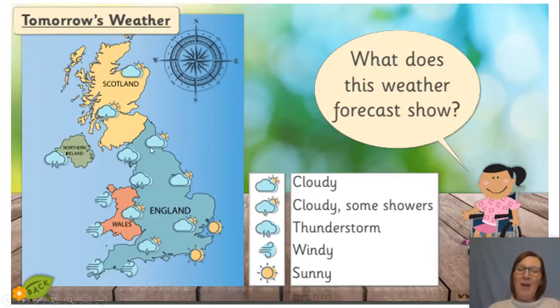So here is our map of the UK. And can you remember our different countries that make up the UK? We've got Scotland, England, Wales, and Northern Ireland. Now, can you see what's there? It's a compass, that's right. Now, on this compass, it's just got the initial letters, north, east, south, and west.